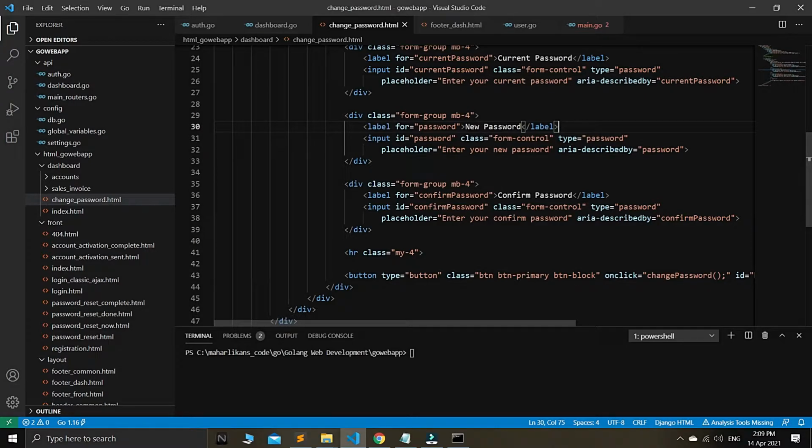Unlike the password reset, where the user cannot log into our system, so probably we need to provide only the email address for the user to reset the password, so that we are able to send the password reset link to that specific user who requests it.